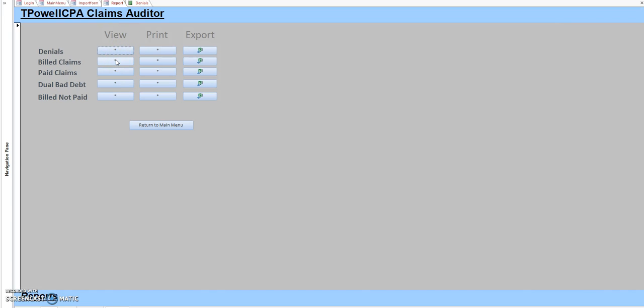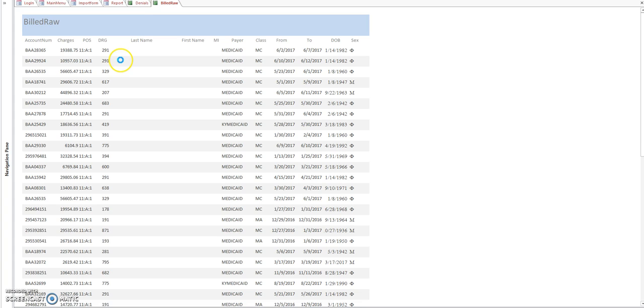Billed claims, we want to see what claims came out electronically. Again, we can print them or export them into Excel. Let's take a view of claims. Here I blanked out the last names and the first names because of HIPAA concerns, so that you're not going to see the last name and first name. But these are my billed files.